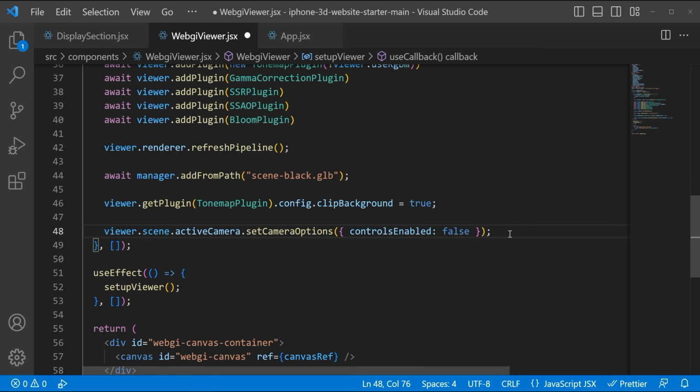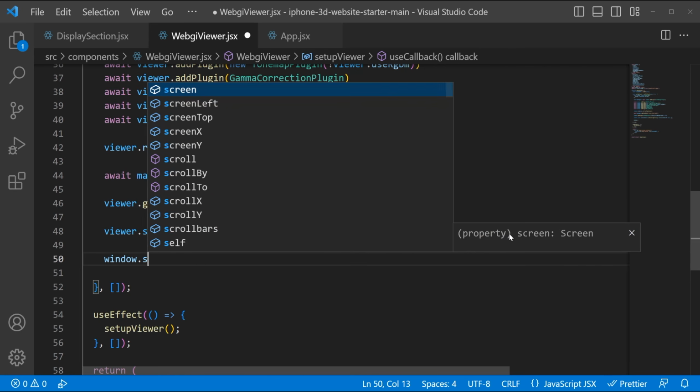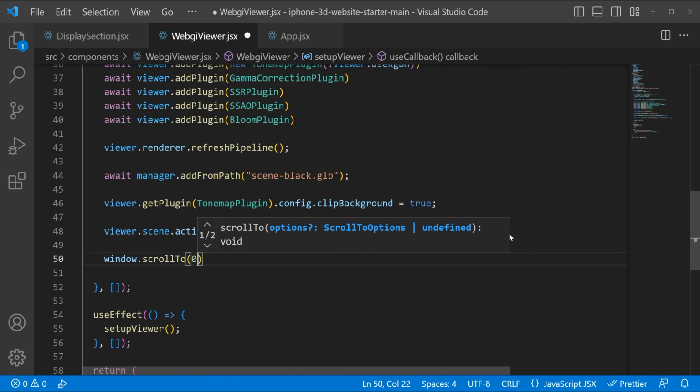Next, whenever we reload our website, I want the position of our page to be on top. So let's add window.scrollTo and set the top and left to 0, so that we are always at the top position of our website, and we can start with the animation.